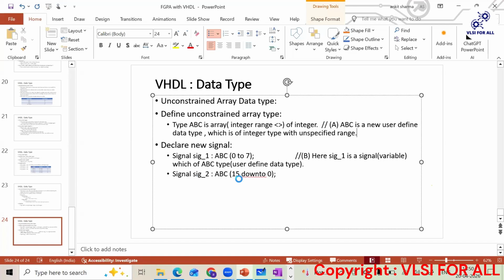And if I talk about the second last line, this is also the same. Here sig2 is a signal, that's a variable which is of ABC type. And what is this ABC? ABC is a user defined data type.